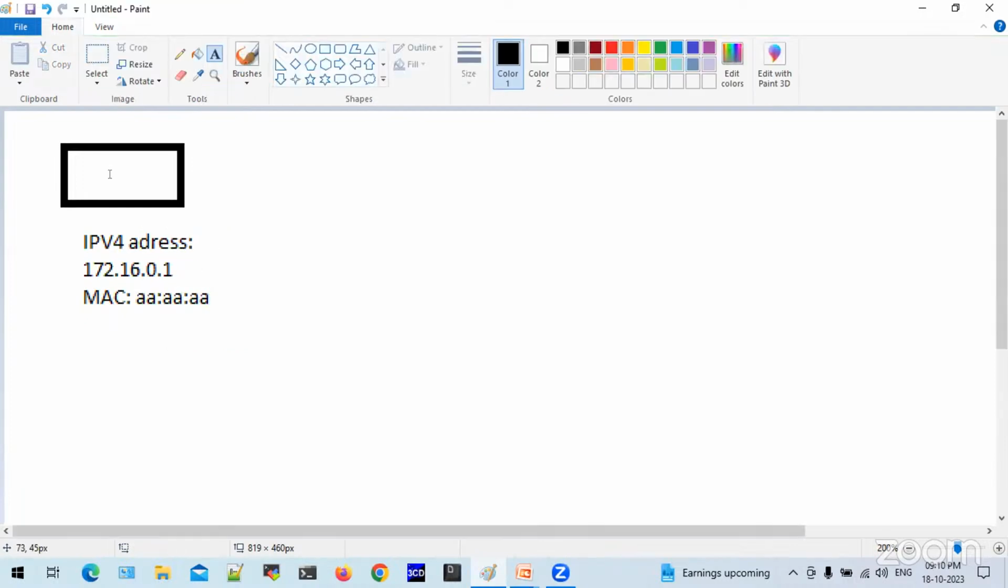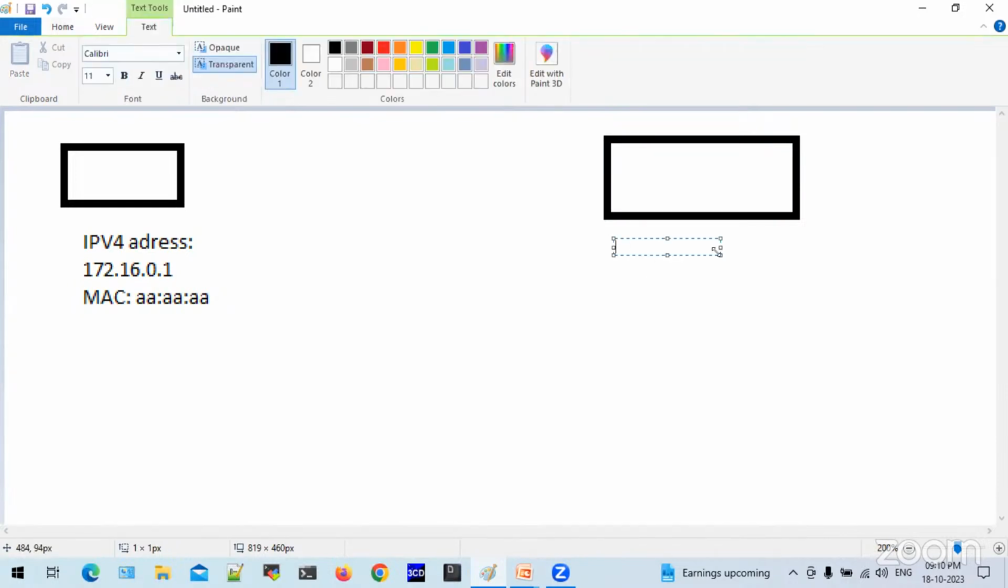Now, you can barely build a network with a single computer. So I will go ahead and establish another computer here, and will give this system an IPv4 address of 172.16.0.2, and you can give this a MAC of b.b.b.b.